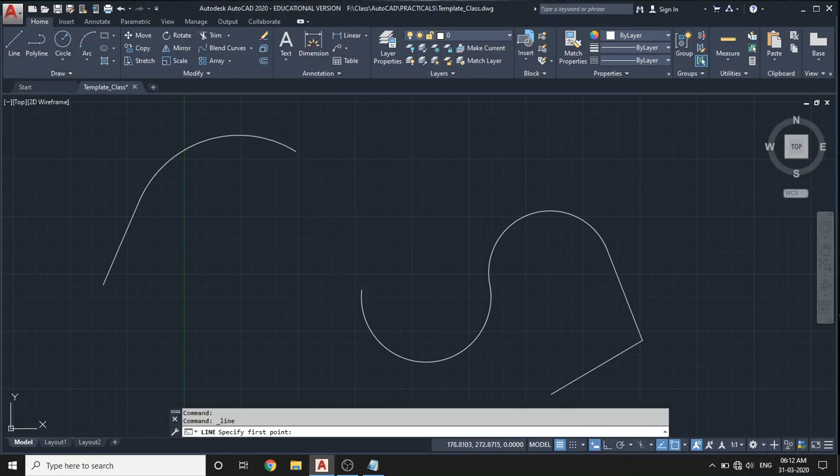I will draw one line here, and I have another line here. Okay, so if you want to join these curves, you can use this blend curve option. So blend curve, then select the first curve, then select the second curve. And let me see whether I can blend this line and this line. Okay, so with a smooth curve it will be blended.